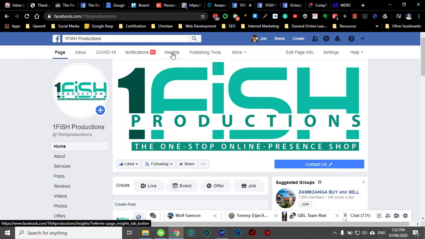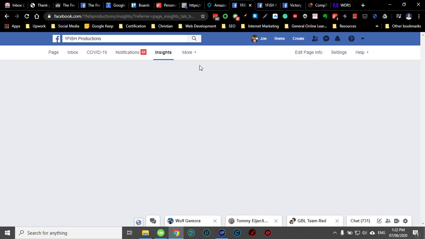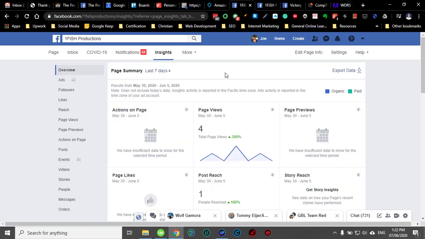So again, we go to Insights, and from here, there's actually a lot you can see already from the overview. This is a basic summary of how your page has been performing, and it's divided into three sections. First, we see the page summary, and under page summary, you see actions on pages.